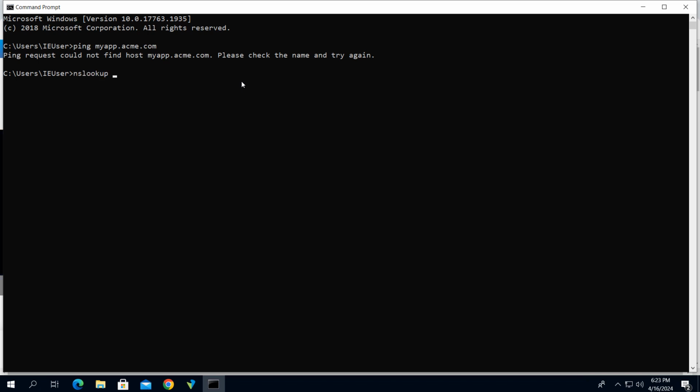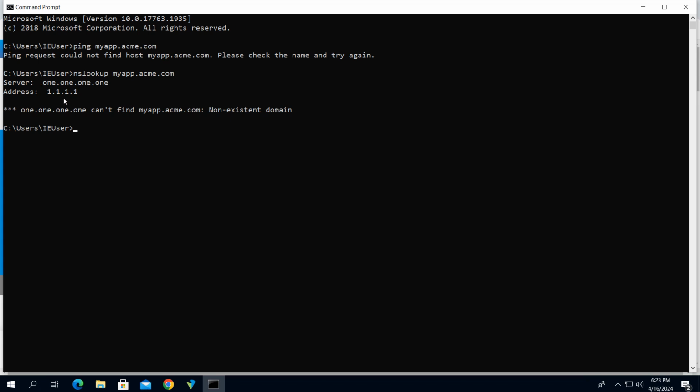So I'm verifying my DNS. And I can see that based on my SSE gateway policy, I'm using public Cloudflare DNS 1.1.1.1. And this public Cloudflare DNS, of course, does not have any idea about my private app. So therefore, there is a reason why I cannot reach my private app.